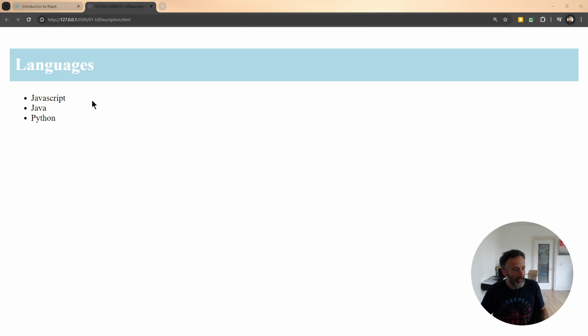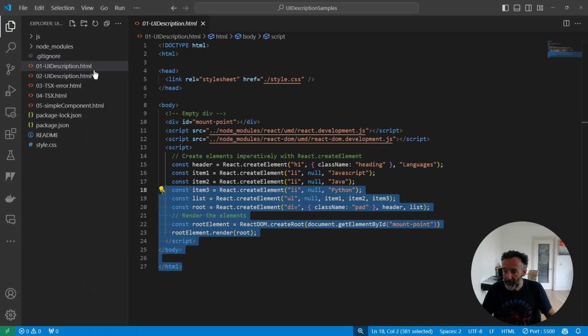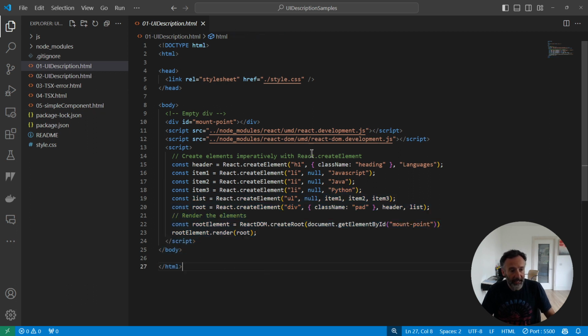So if I jump into the code here, okay, let's go back to our code. Let's look at example one. So these are the examples that are up there, as I said, that you can download and have a look at yourself. So this is the first user interface description. You can see here, it's just an HTML page, right? And I'm going to use React. You see here, I'm referencing the React library here and the React DOM library here.